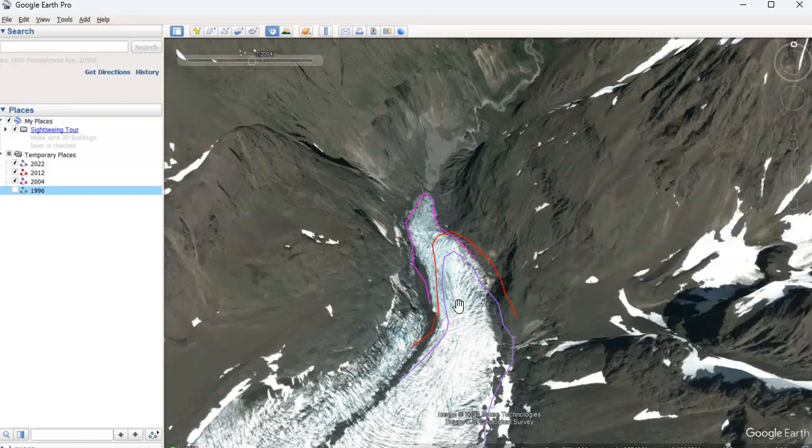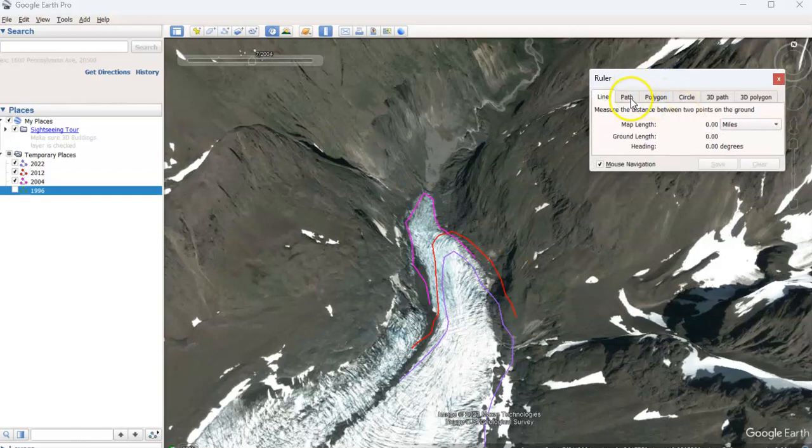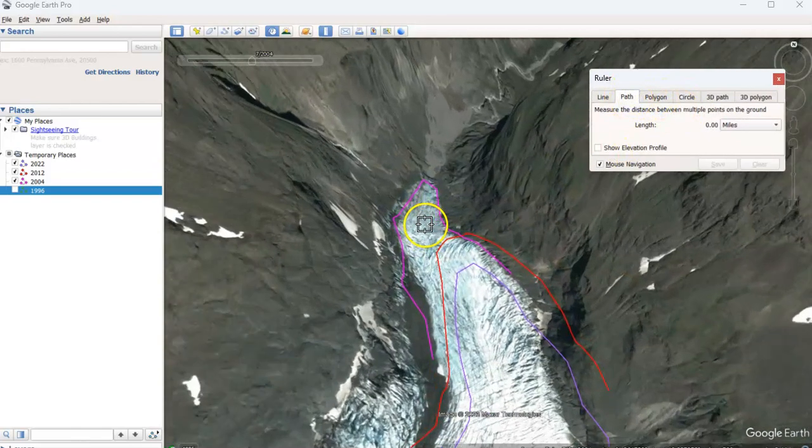So now that we have, in this case, 3 different glacial extent years, we can actually measure how much recession has taken place. And we can do this by using the measurement tool, which is up here. Click on that measurement tool, and you are going to create a path again. I'm going to click down at the very end of this one, and I'm going to click up at this one right here, and it will create a path for us right here.